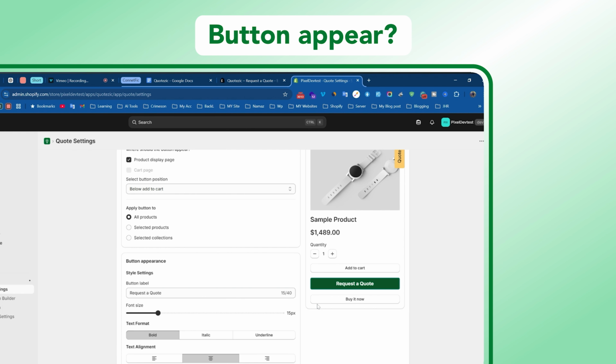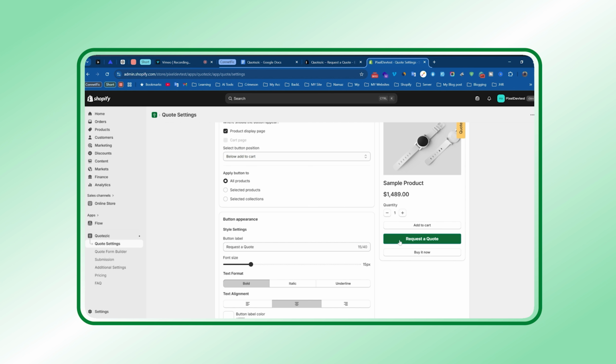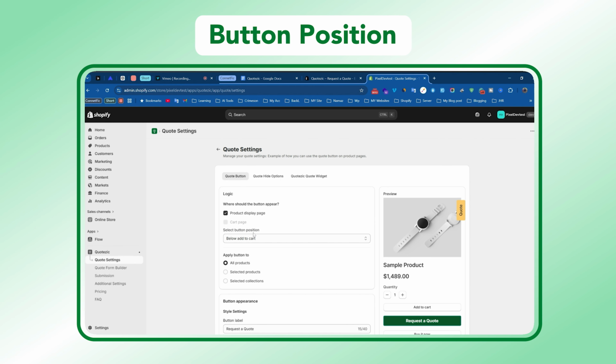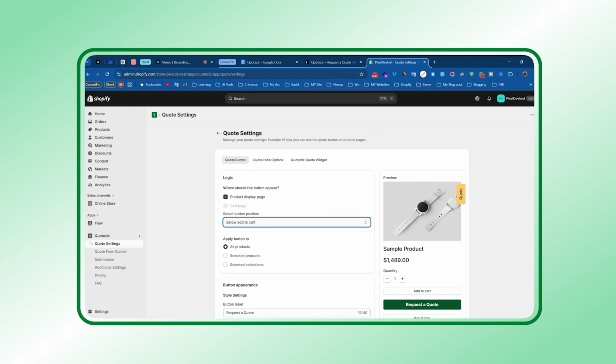What will we do with that button? It will add an extra feature to your store. When you click that, it will pop up a form for asking the code. By default, right now, it will show on all the product pages, and the position of the button you can set from here. Right now it's below the add to cart button, so we'll keep that position. And for apply to, we'll set it for all products.